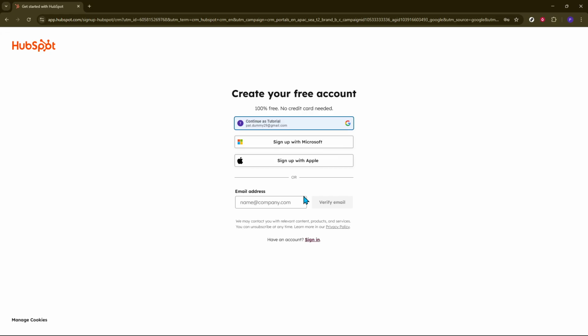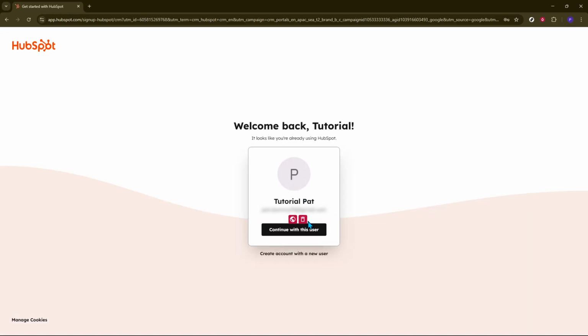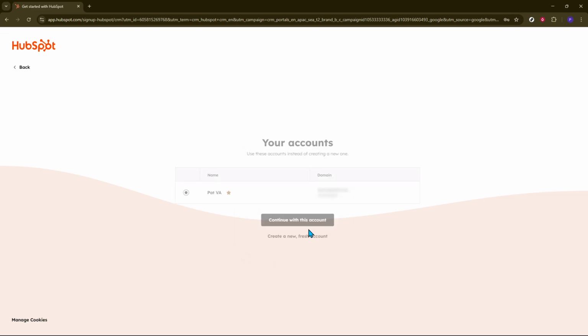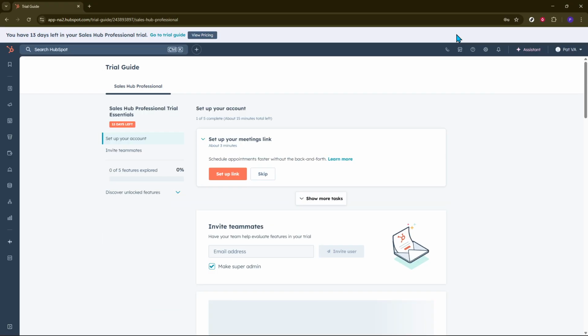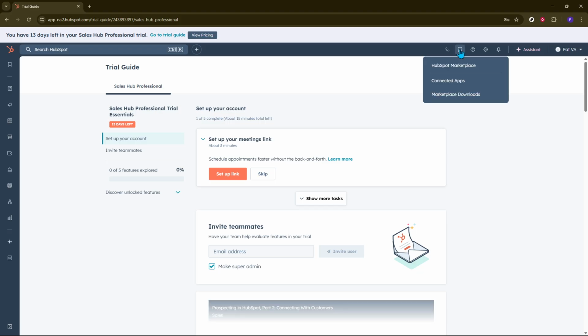Now that we're set up within HubSpot, the next step is to navigate to the marketplace. The marketplace is your go-to area for finding integrations and add-ons. In the main navigation bar, look for an icon or tab named Marketplace. Clicking it will redirect you to the HubSpot Marketplace.